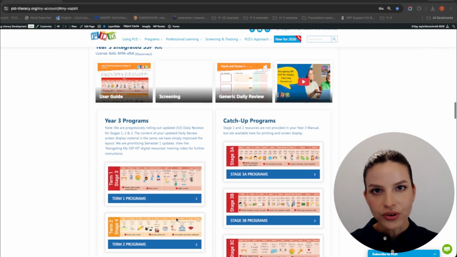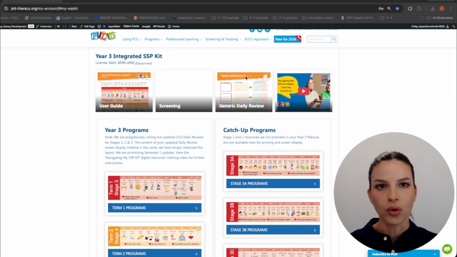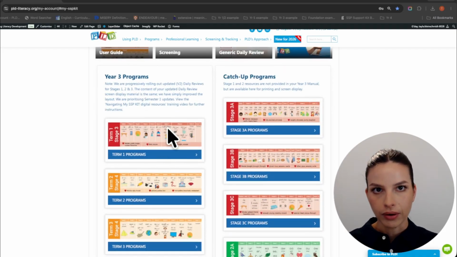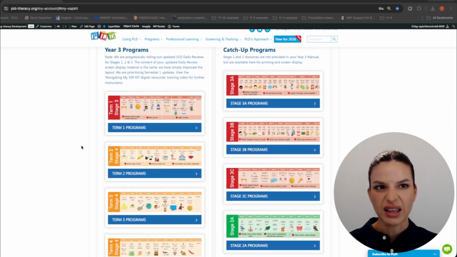So the page is organised into 4 zones. Across the top are your essential supports. So that includes things like the user guide, screening, the generic daily review, and this navigation video. On your left, you're going to see the Year 3 programs organised by term, with an overview of each phonic concept covered in each of the term sequence.